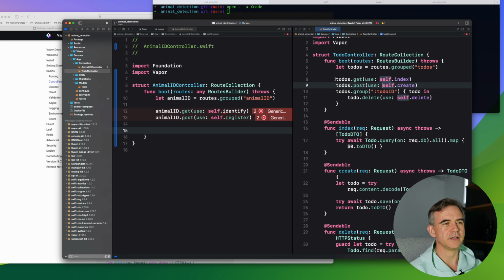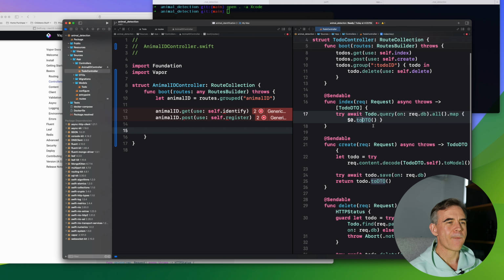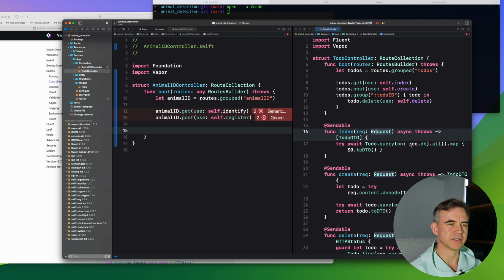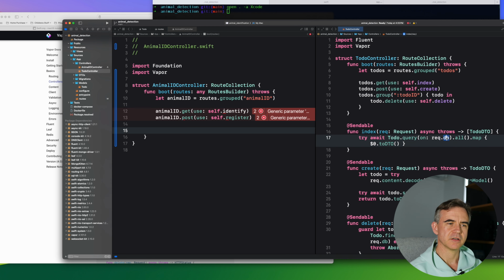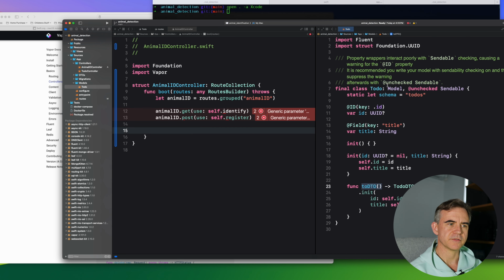Okay, group with the supplied get index. Use get index of the request. So return list. What's this request here? It's any request. Doesn't tell us what it is. So request.db, query on the database, all, map, and to DTO. What is DTO? This toDTO. This is Fluent. Okay. So this is now model, right? To DTO, so ID, title. So this looks like get.